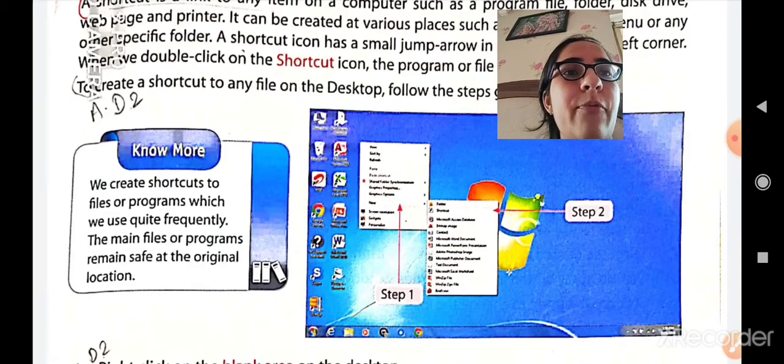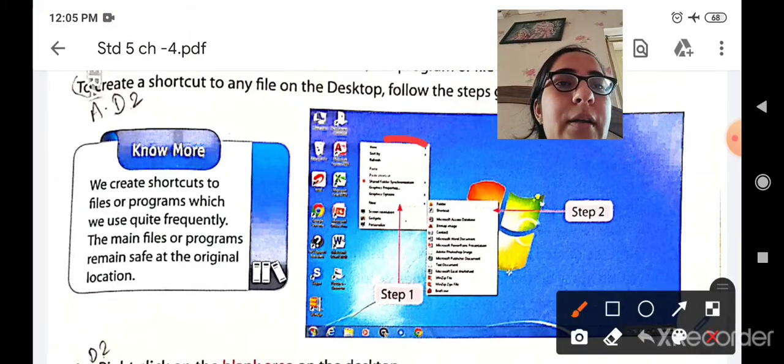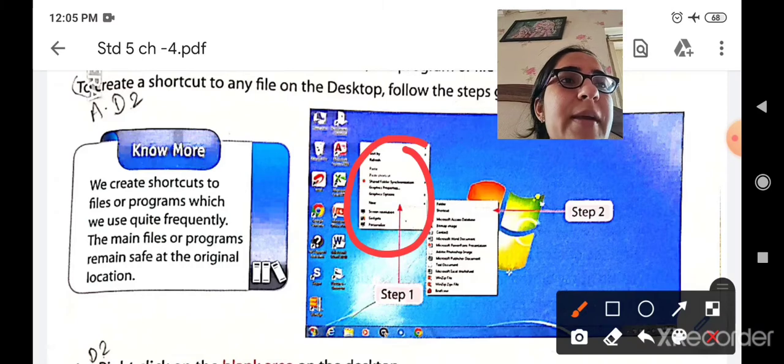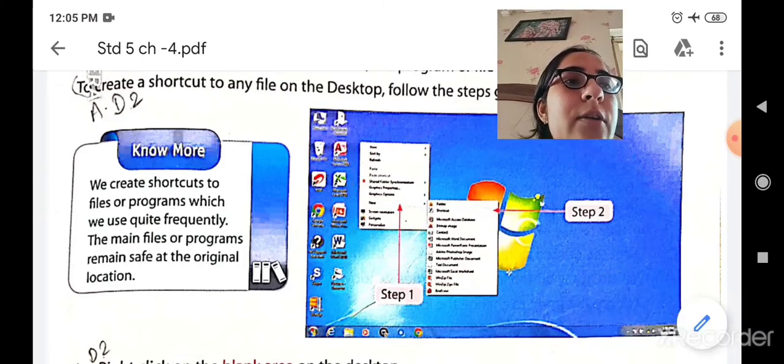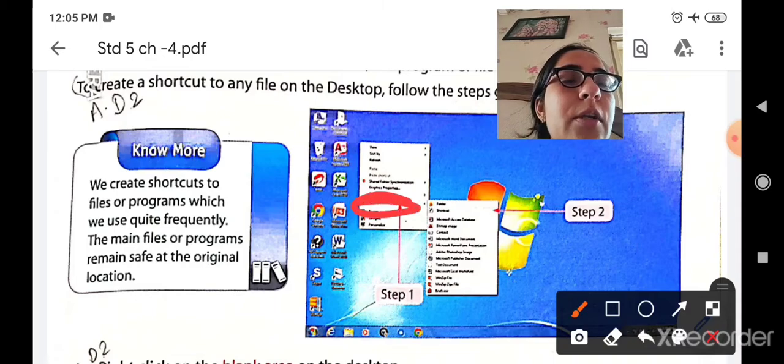Step 1: you have to right click on the blank space. Here on the blank place you can right click your mouse. Then you have to select the New option, and from the New option you have to select the Shortcut option.